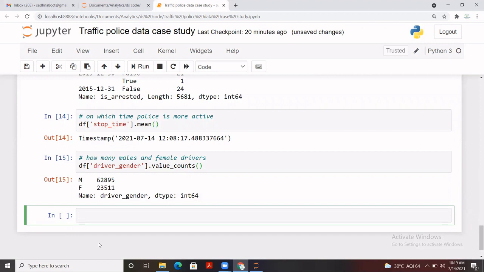So total 62,895 are males and 23,511 are female. And in case we want to display it as a bar plot, we can do it like that too. Let me showcase it. driver_gender.value_counts, and what we can do, we can simply apply a bar plot here. Plot it as a bar.